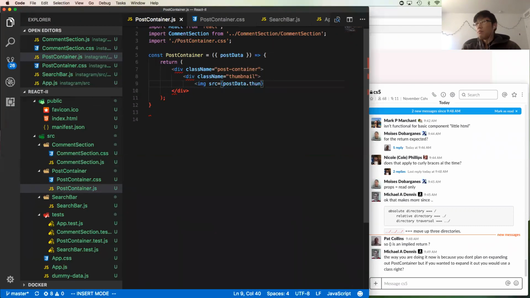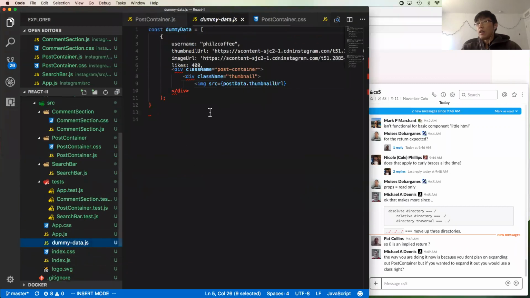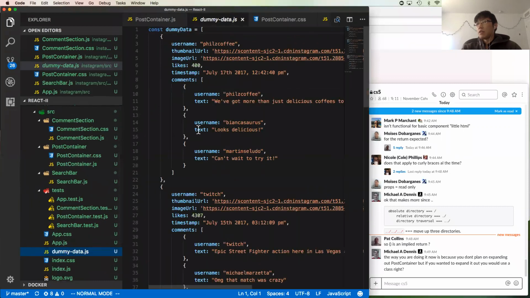So this would be thumbnail URL. We're just grabbing the thumbnail URL off of the post data, because again, post data is a single object inside of the dummy data. Okay, so this is the shape, and we're just grabbing this thumbnail URL. We're also going to grab image URL, likes, timestamps. We're just going to grab these off of this object, and then we're going to take the comments array and pass that off to the comment section.